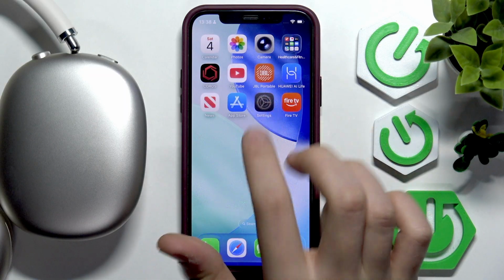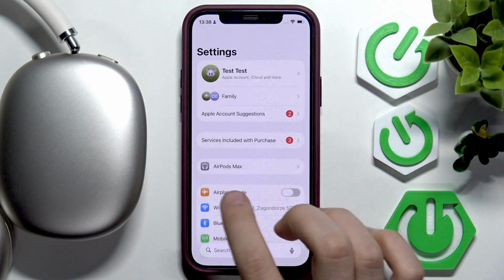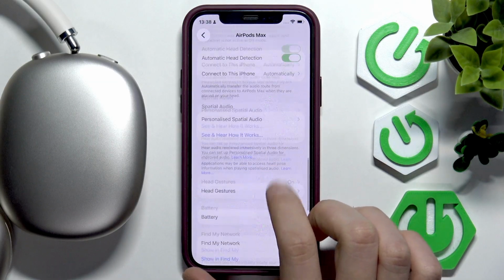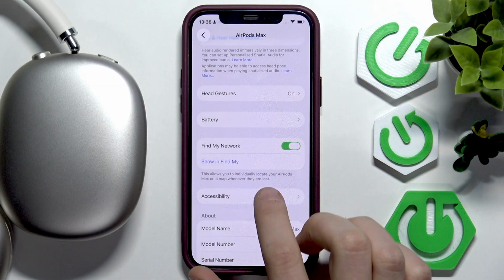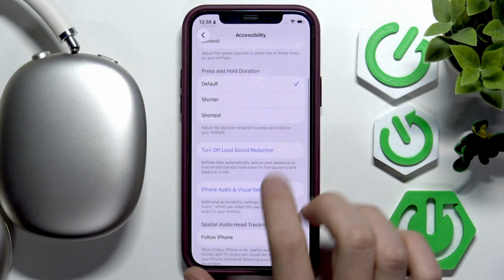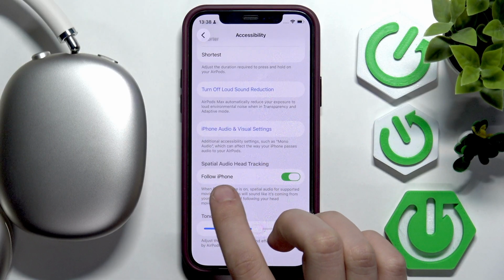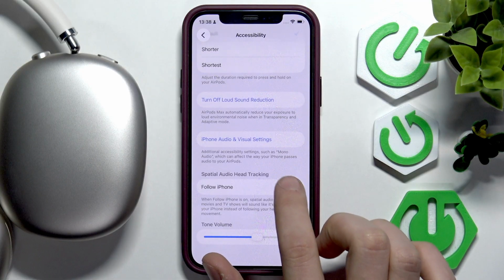At first open the settings and now here select your headphones from the list. Now scroll down till you see here the accessibility. Select this and here scroll down again. Spatial audio head tracking is here. It's follow iPhone. You can disable it or enable it.